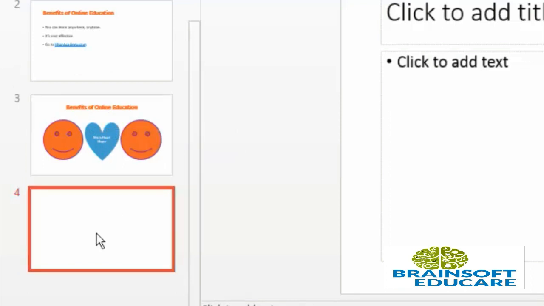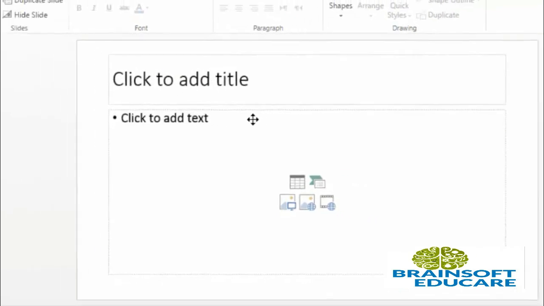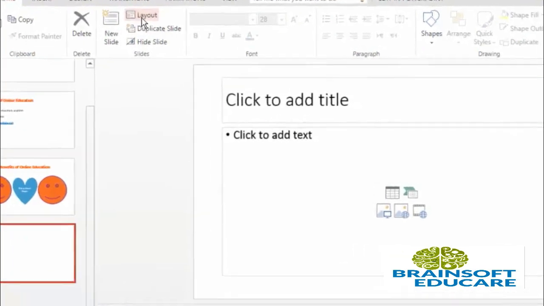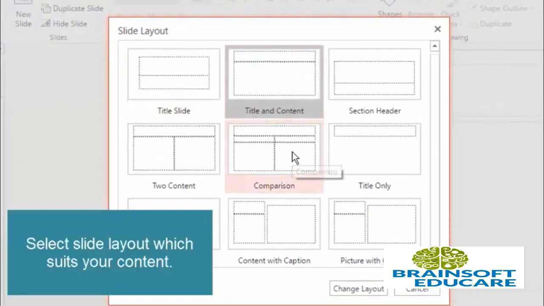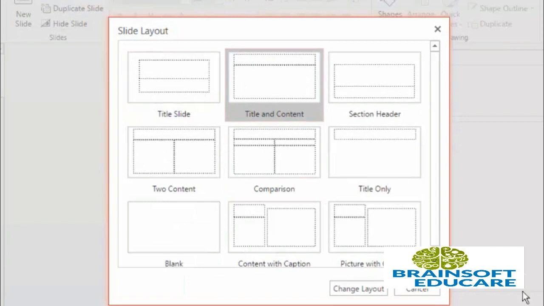Now let's see one very useful option called layout. Currently I have this default layout which contains a title and some points. So there are many different kinds of layouts available for a slide. To see it, click on this layout option and it will show you different kinds of layouts like title slide, title and content, which we are currently using, a section header.